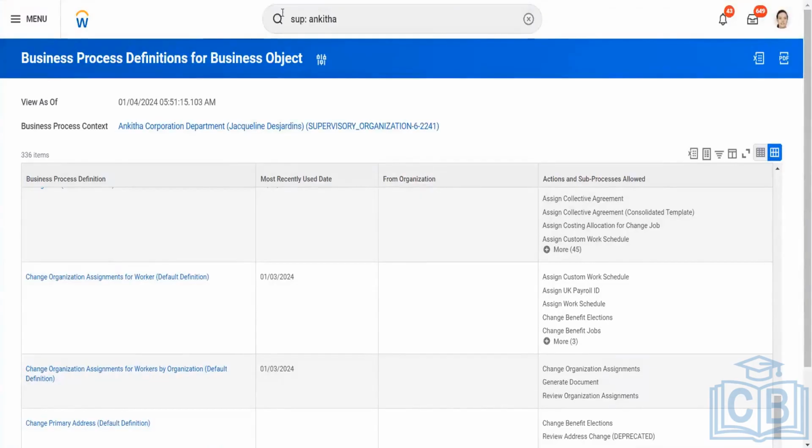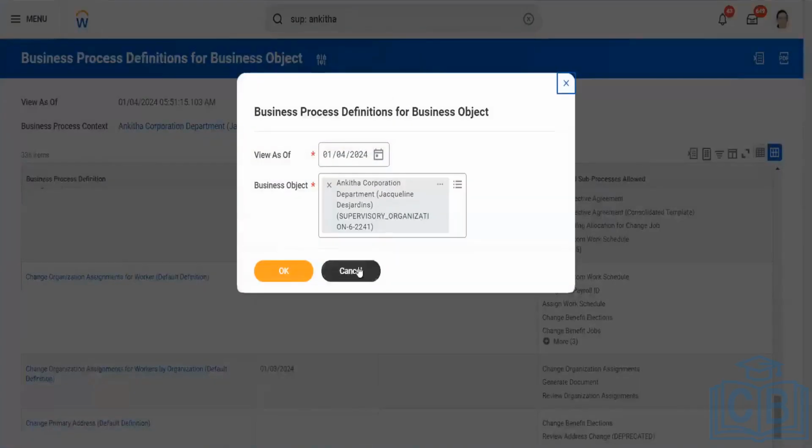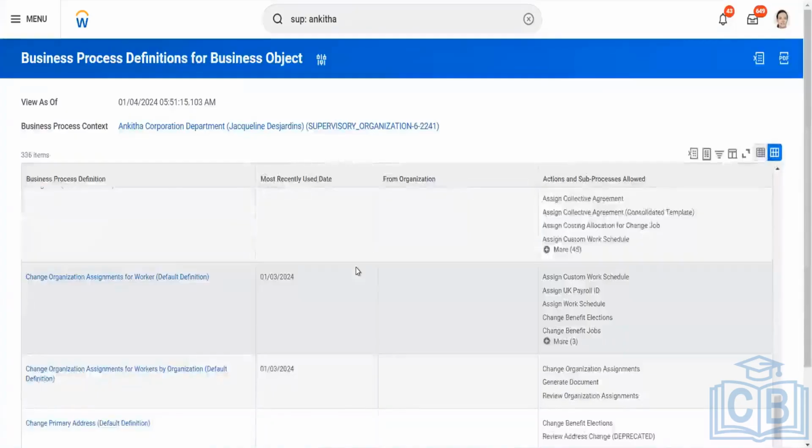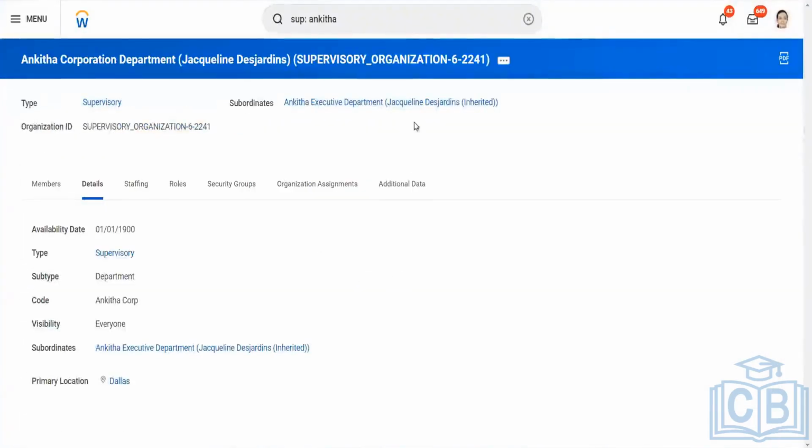Now this is how you search. Usually an organization won't follow the default definition, because it is the default given by Workday. So what we will do is create our own organization-specific business process.